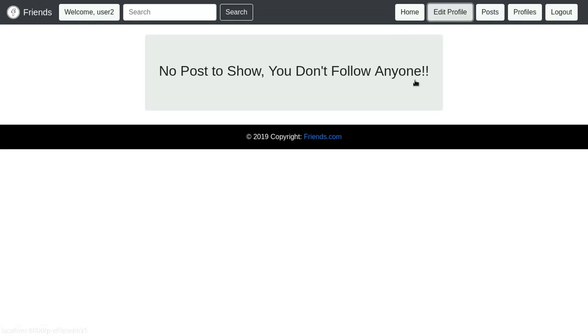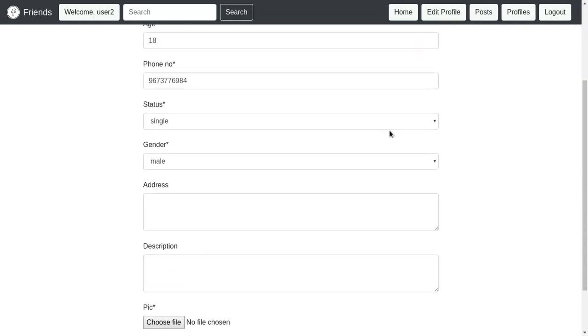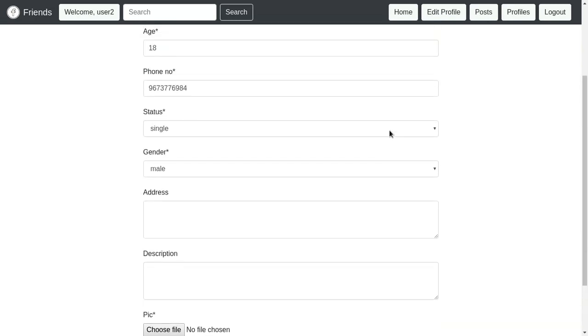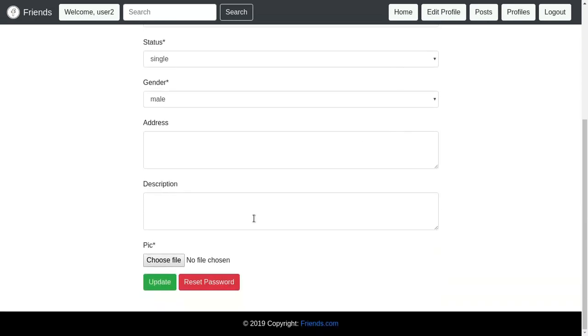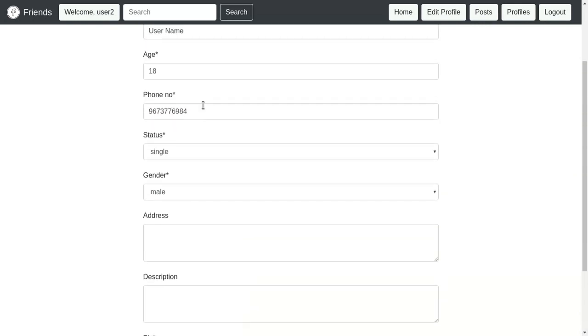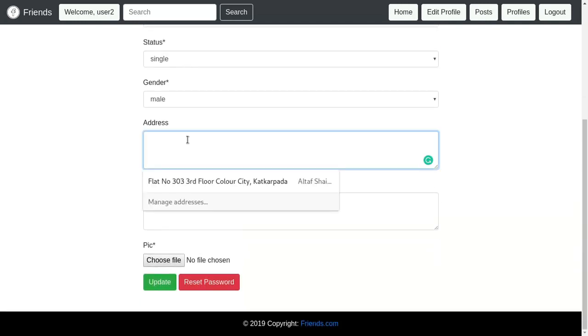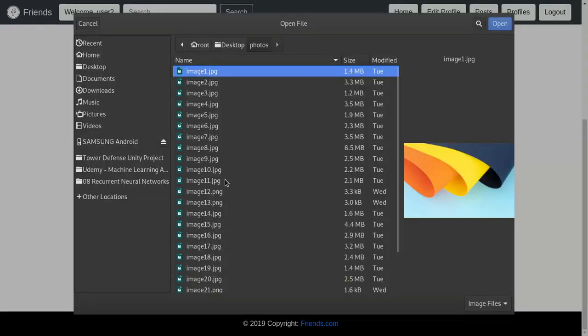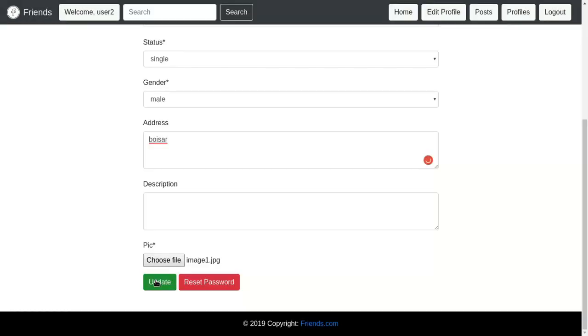So in edit profile, the user can change all this information, and he can upload a profile pic as well as reset his password and update this information. So let's change some information and verify it. And let's select a pic. And update.